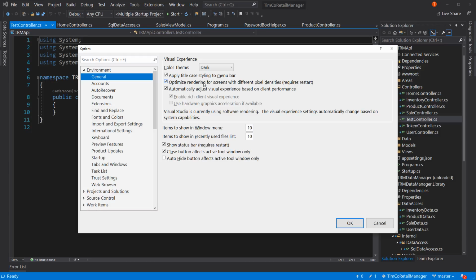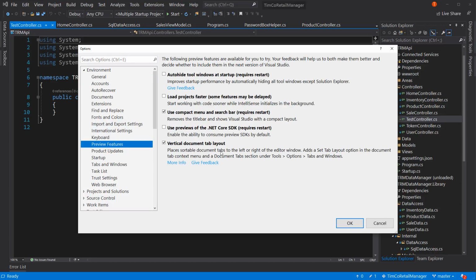Now I know I told you 15 tips and I've already given you a bonus one or two in here, but I want one more bonus one. I always try to give you more than this. I thought 15 was probably enough and there's just more to show. If you come down here to preview features, vertical document tab layout. Some people really wanted this and I can see why. So I'm going to show it to you.